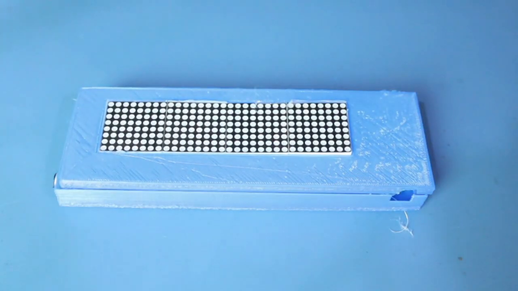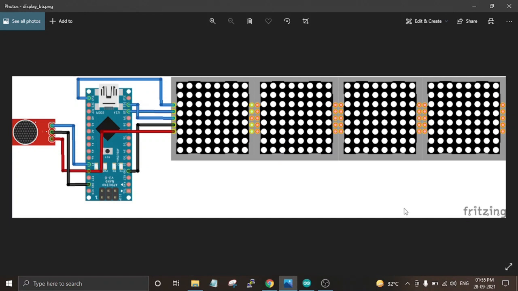So before going to its working, let's first take a look at its circuit diagram and the code that we are using, and then we will connect it to the power source and play music and test how it works. So the circuit diagram is very simple.